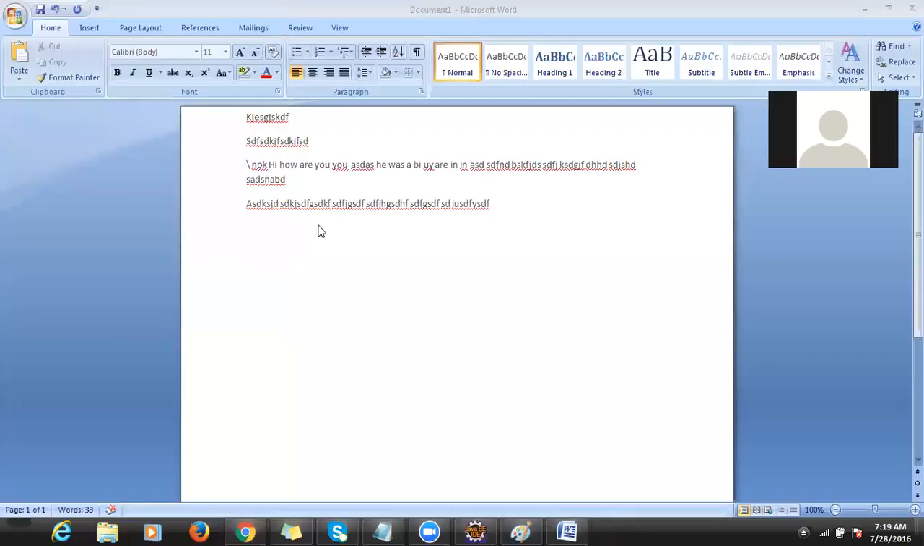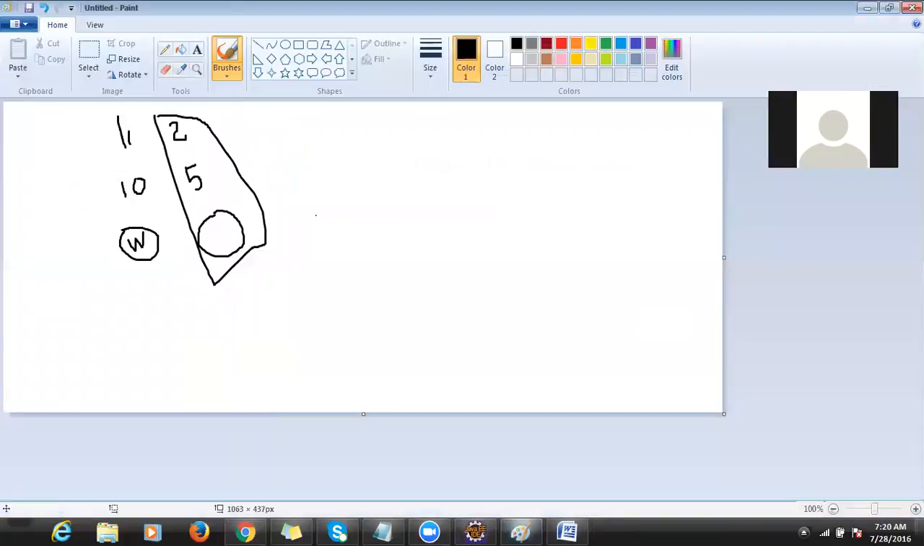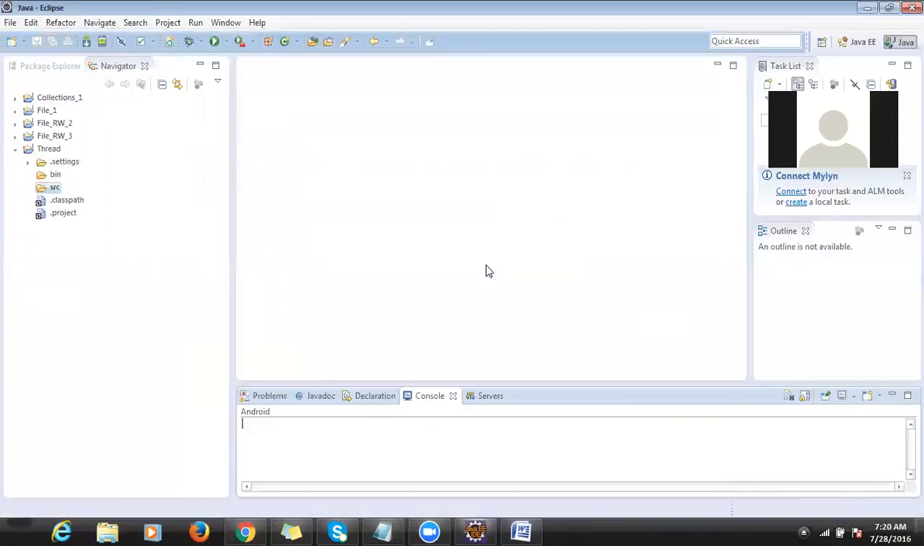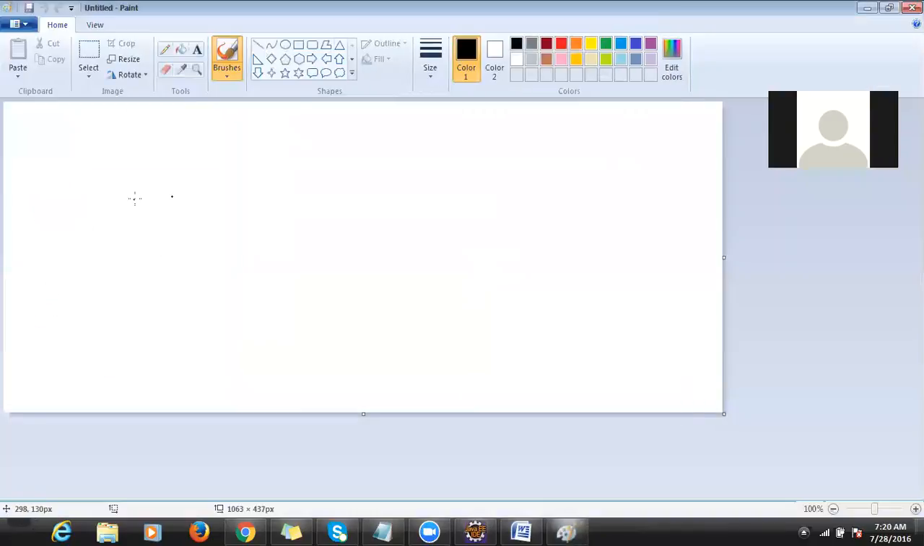Here is another example of multi-threading. In your machine there are so many programs running: this Word document, Eclipse, and MS Paint. So many threads are running parallelly, but we have only one processor. So the processor is one, but threads are so many. Word is one thread, and inside the thread we have multiple sub threads.